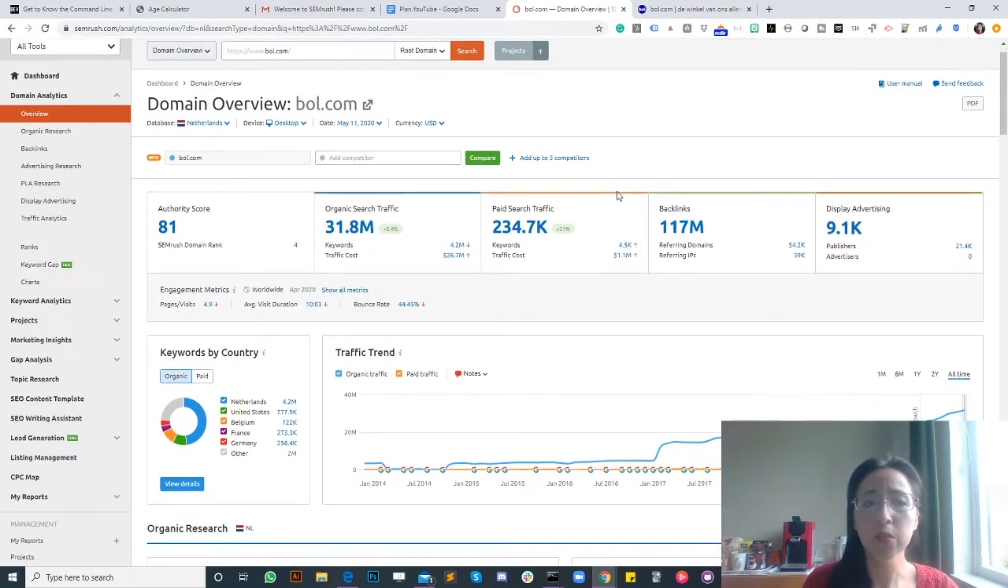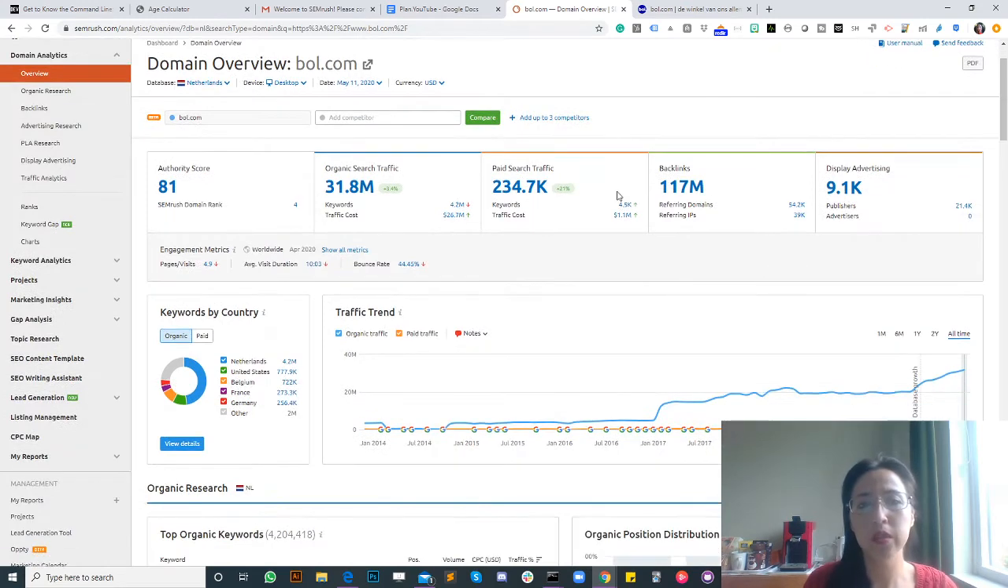So here we have the domain overview of bol.com. How do you interpret this data? Well, if I was going to help an online business such as bol.com or any business, I would focus on main metrics. For example, what is the current paid search traffic? This is information related to the keywords that may appear, the keyword ranking distribution, and the domain's paid competitors. In total, the paid search traffic that this business is generating is 234.7k, which is quite a lot of money.